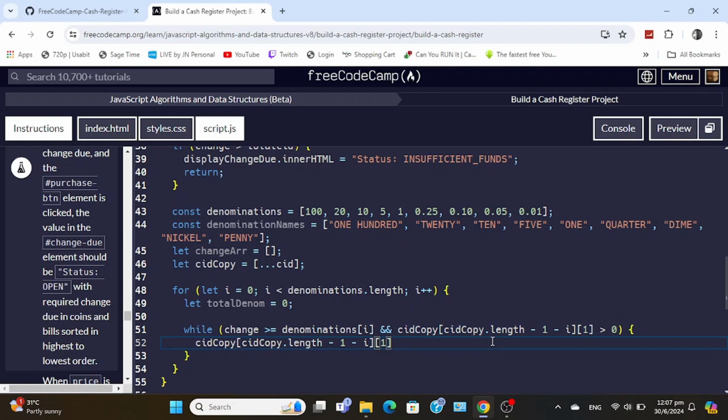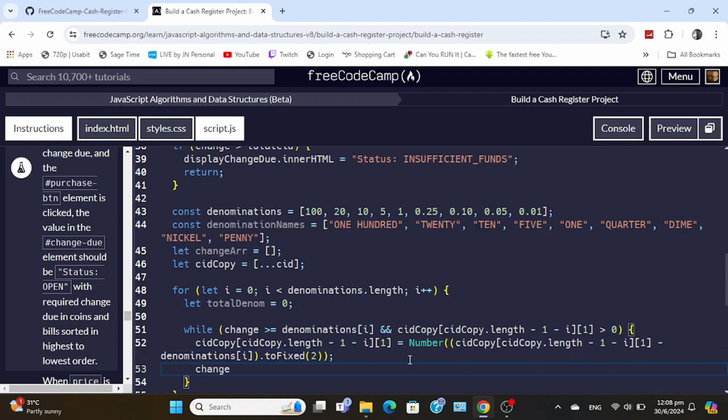cidCopy.length - 1, and then we're not equal to number right there. Actually, now thinking about it, yeah, we're gonna just copy this again right in here. Actually, yeah, right in there. Then inside, minus denominations[i].toFixed. Bam.